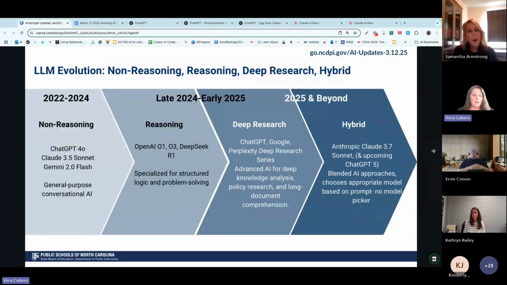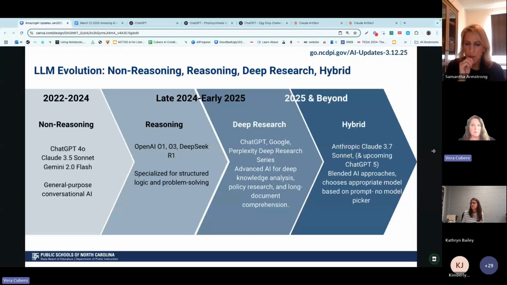So the LLM, the large language model evolution: over the last few months we've seen it go from just non-reasoning models, like GPT-4o, Claude 3.5 Sonnet, and Gemini Flash, which were general purpose, multimodal and conversational, to, toward the end of 2024 and into the beginning of 2025, the advent of reasoning models. They figured out that you can allow these models to take more time to process. They often use the word think, which I don't like to use, but giving these models more processing time actually results in a much better outcome. And so that is the way it is going.